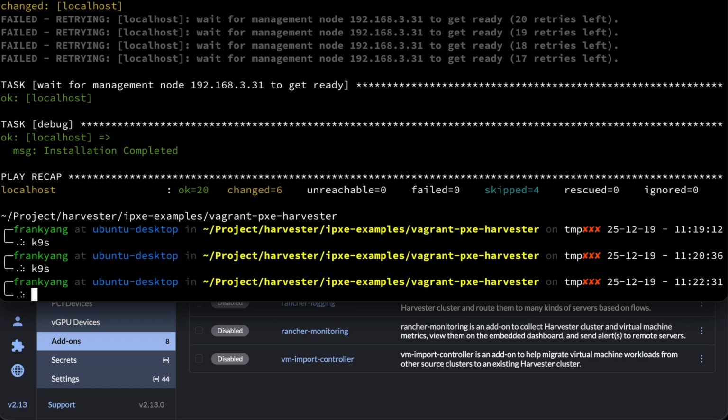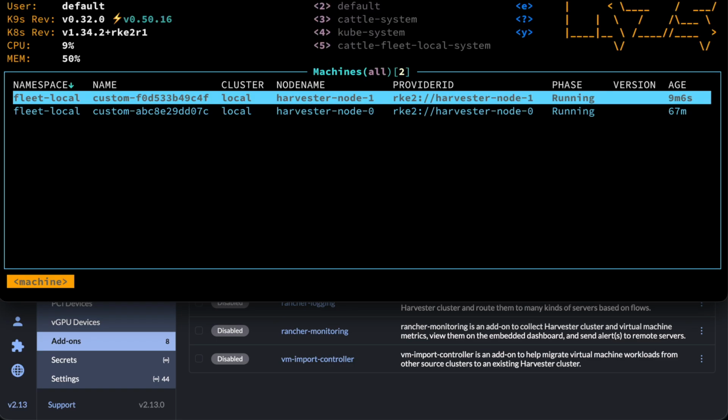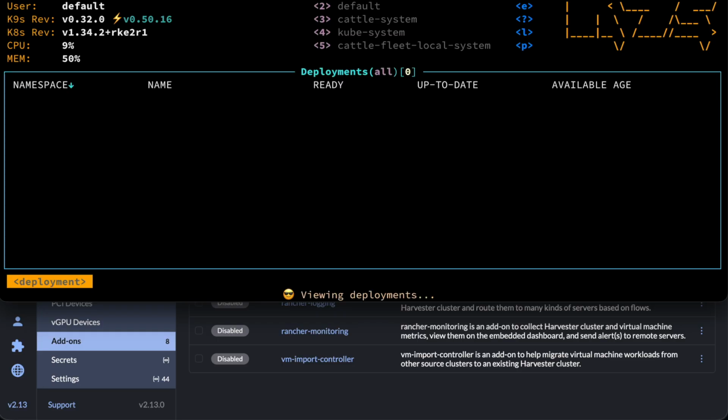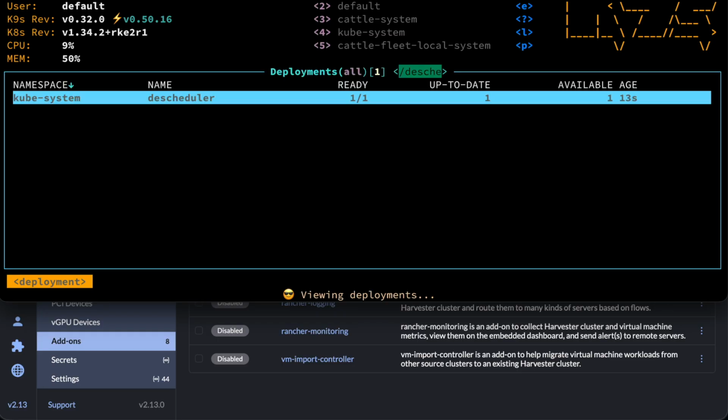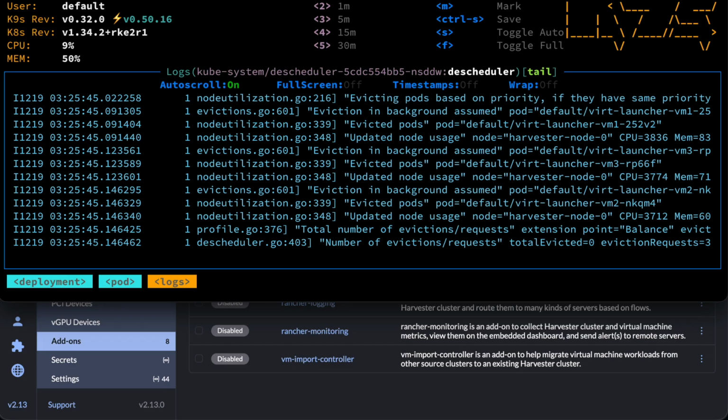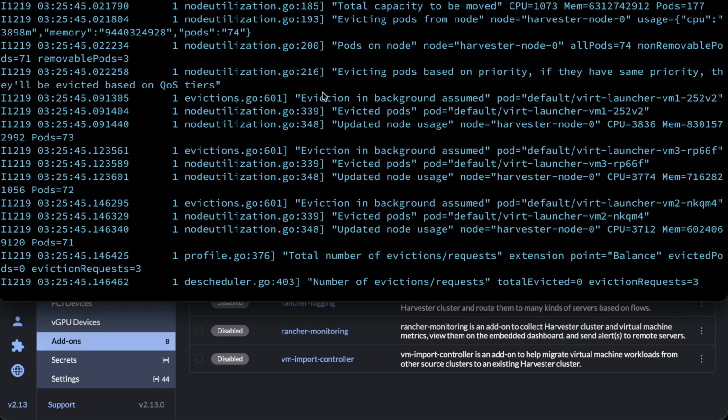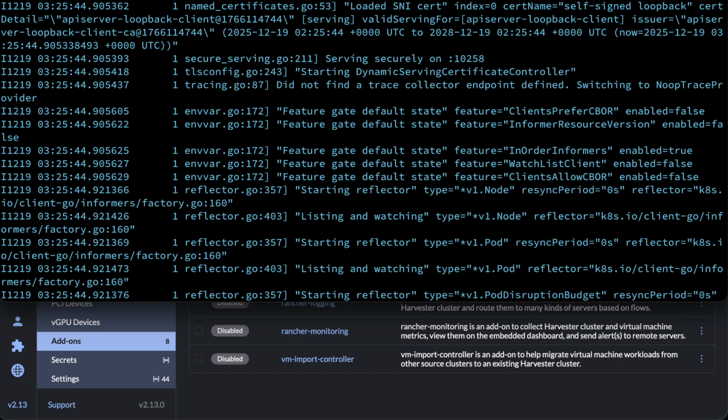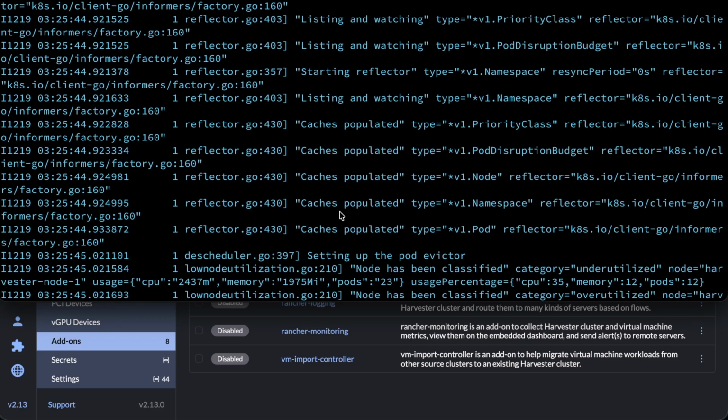So now we can see that there is a descheduler being deployed in the kube-system namespace. And let's take a look at its log. And now we can see that it will check the node usage for each node.